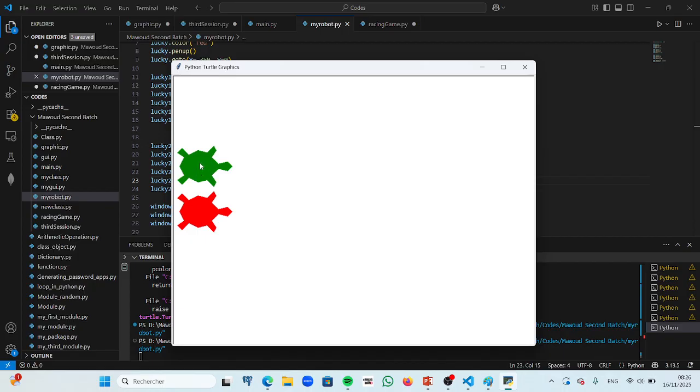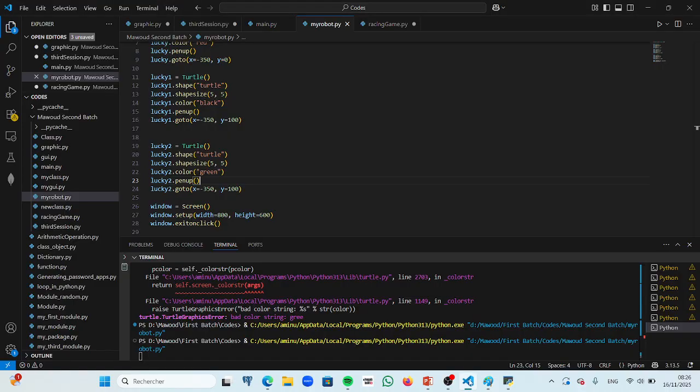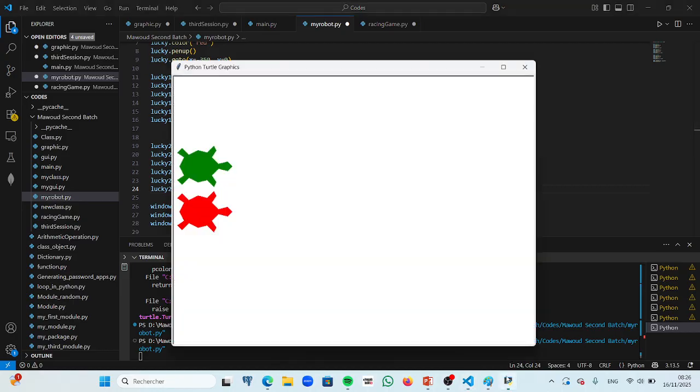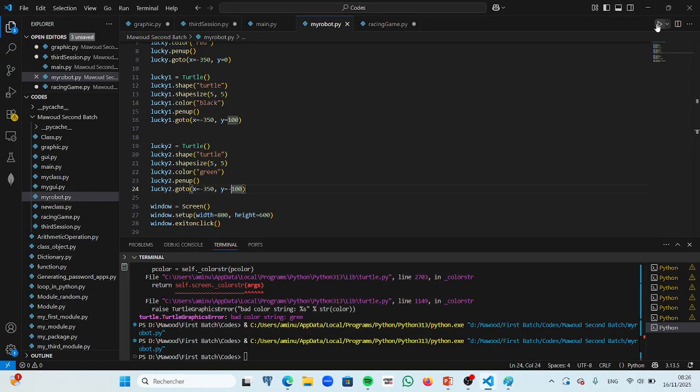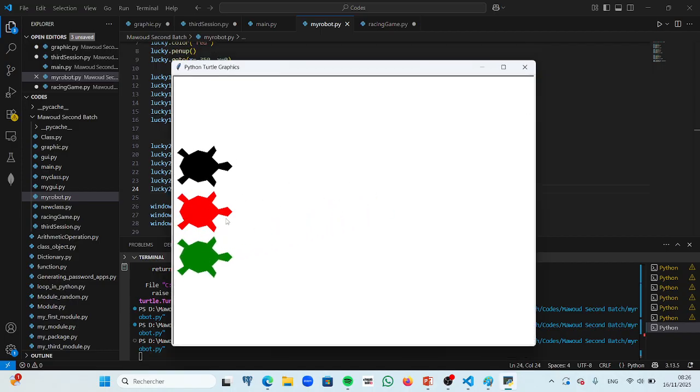Right now what I'm trying to do, I want to move the green one under the red one. How can I do that? You can see we have to change it from this plus to this position. So now the value of x remains the same and the value of y is changed to minus 150. Minus 100, for example. So let me run my code again. You can see now we have 3 turtles.